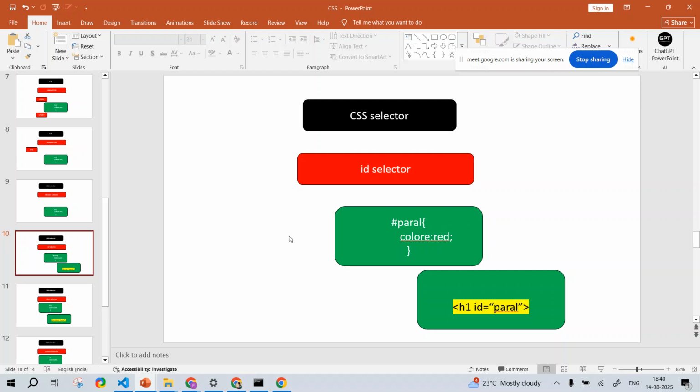Second thing, by using id. How will you use the id? You have to use the id inside your h1 tag. You can provide any id name, but id is unique. You should not use the same name inside your entire html code, inside that page. Okay, id is a unique element you have to provide.